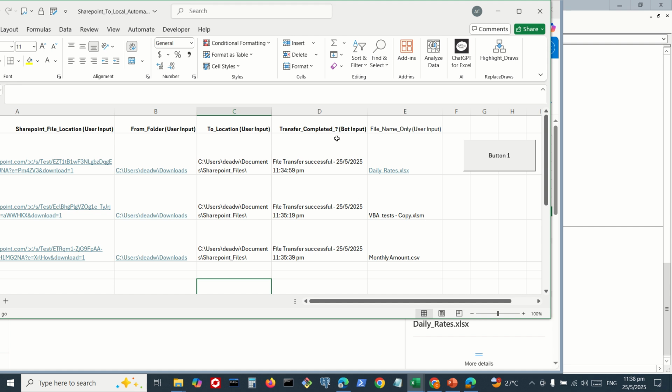We have this macro Excel file with a table here. The first column is the location of the SharePoint file that you want to transfer. The second column is the download folder that you're going to retrieve from and transfer to the designated folder, which is here, that I want to transfer to my SharePoint files folder. Column D is just a status column to tell you whether the transfer is successful or not successful. And the last column here is the file name without the front part of the file path. As you can see, it's all Excel or CSV format.